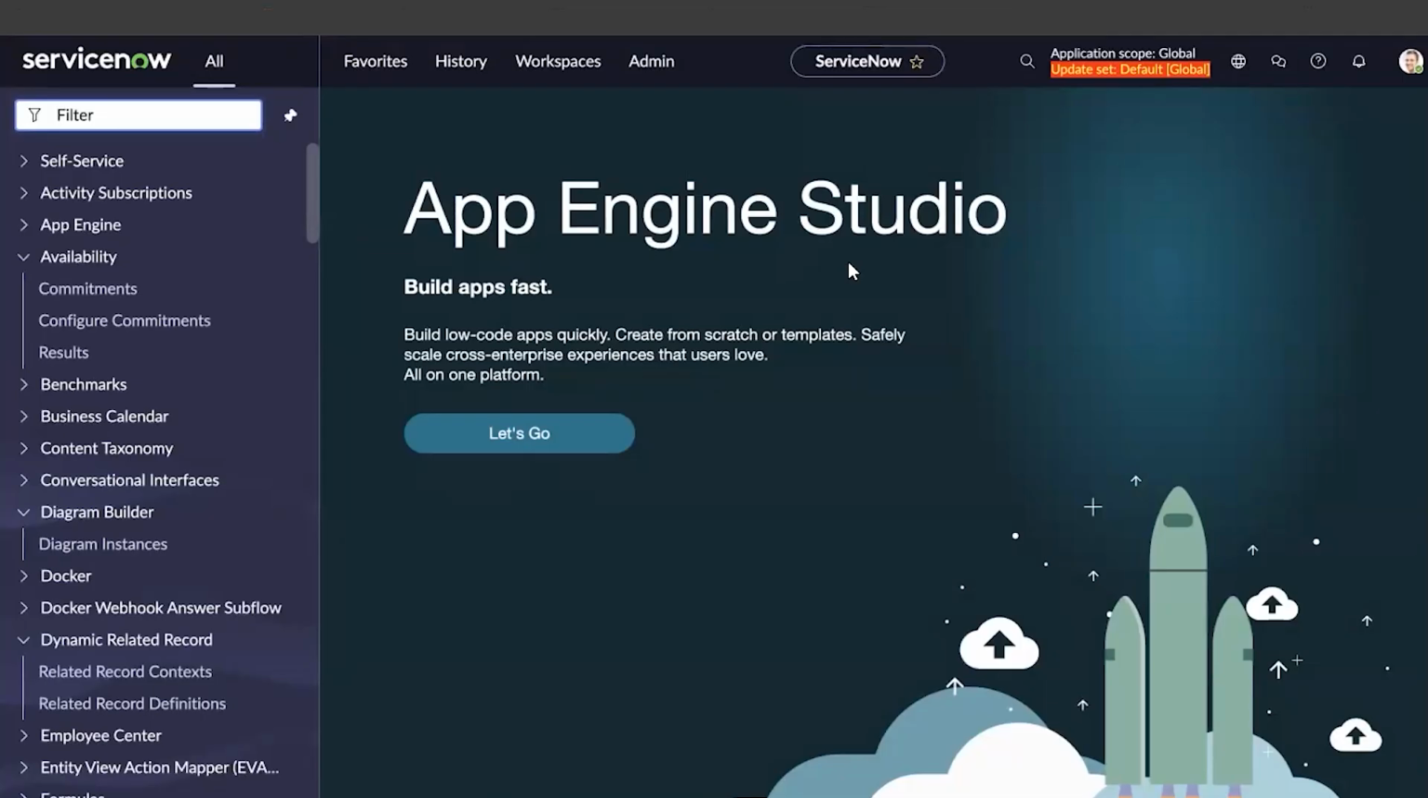I will highlight unified navigation menus on my screen. If you can see the highlighted part, these are unified navigation menus. All, favorites, history, workspaces, admin, these are all unified navigation menus.